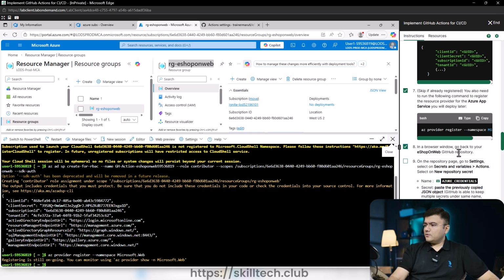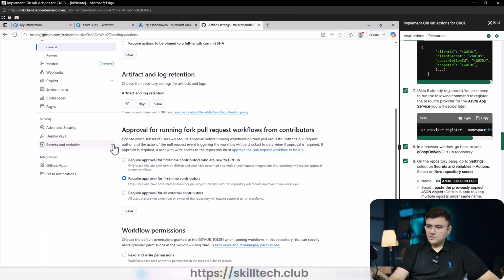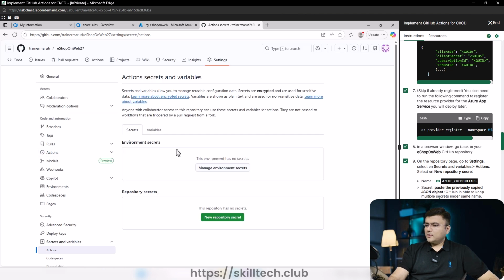In the browser window, go back to your eShop on Web GitHub repository, and now we are going to create credentials. So let me go back to my Git repository. In this, it's saying go to settings, select secrets and variables, which is here. Then we are going to click on actions. And now in this, you can see we have secrets and variables, two different tabs. I can just click on new repository secret.